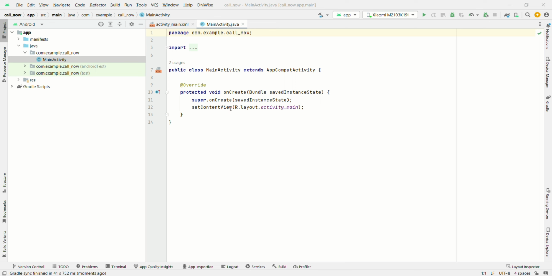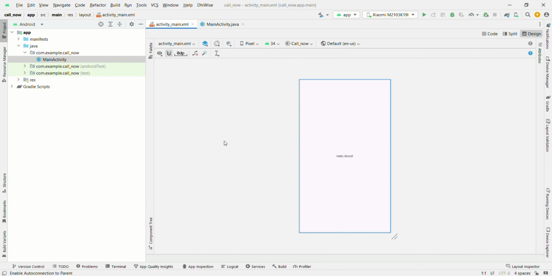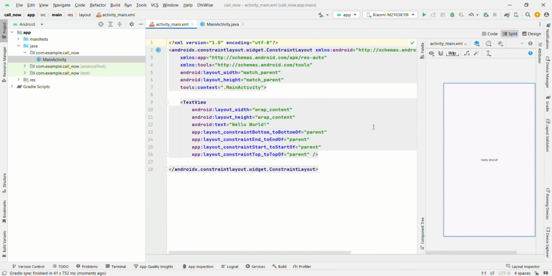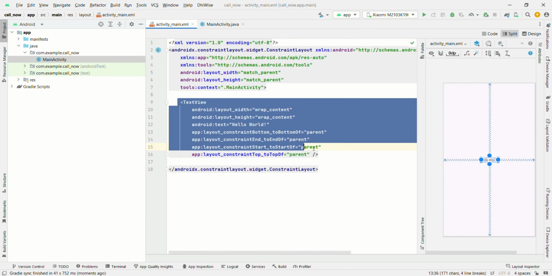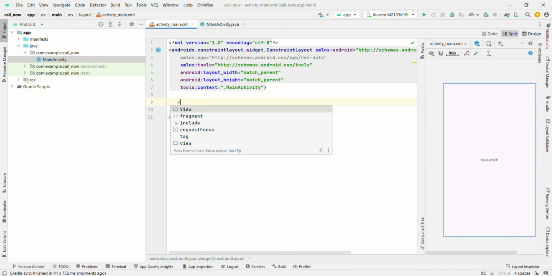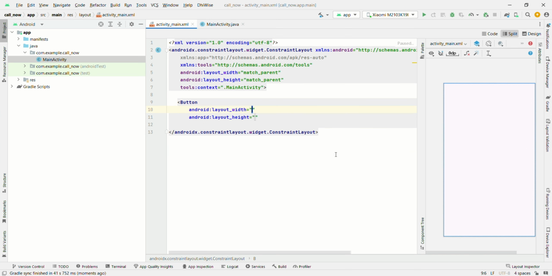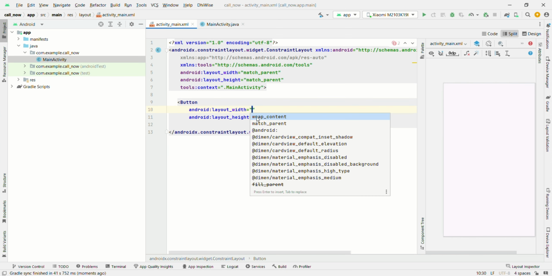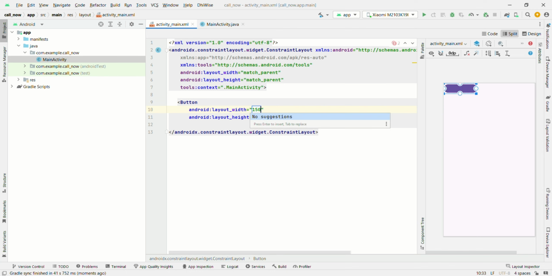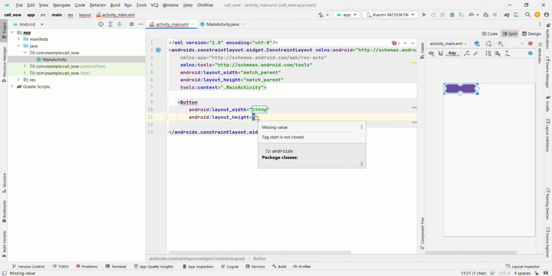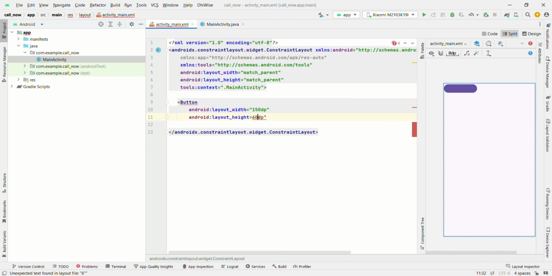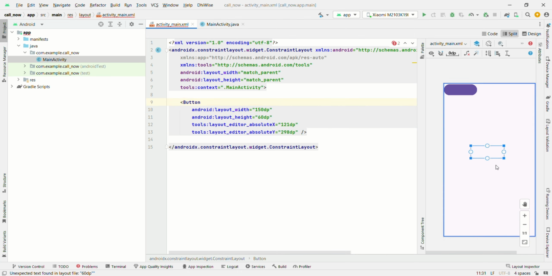Go to Activity Main, click on Split, remove the text view and give a button view. Give the width as 150 dp and the height as 60 dp, and take the button to the center of the screen and align it to the center of the screen.